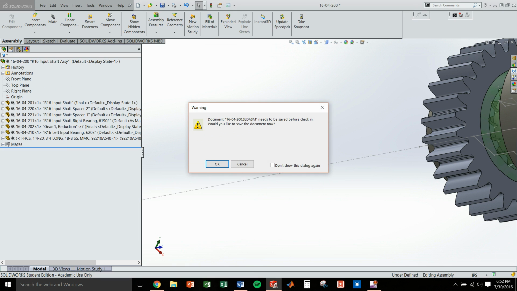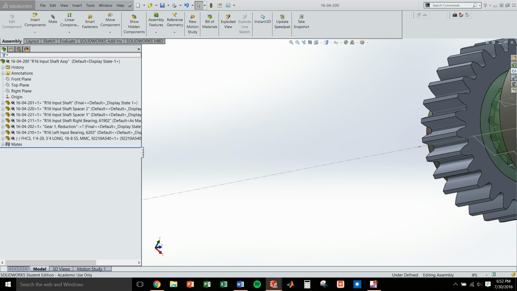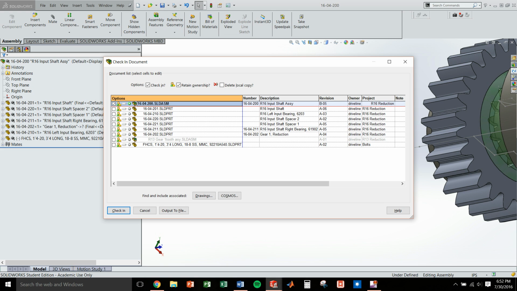We'll do a save and check in again. It's telling me once again that it needs to be saved, which is fine. Querying the info. Once it's finished querying, you'll notice that it doesn't actually tell me to check in that flathead cap screw because I've already checked that in before.